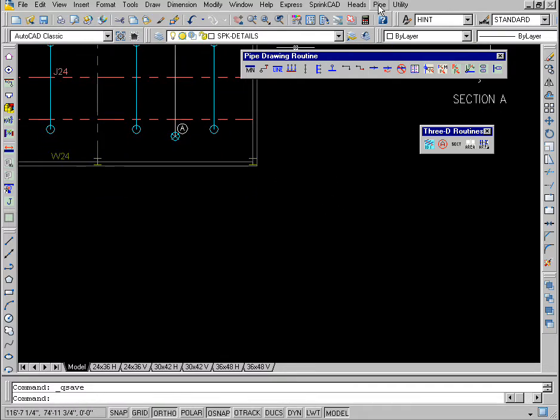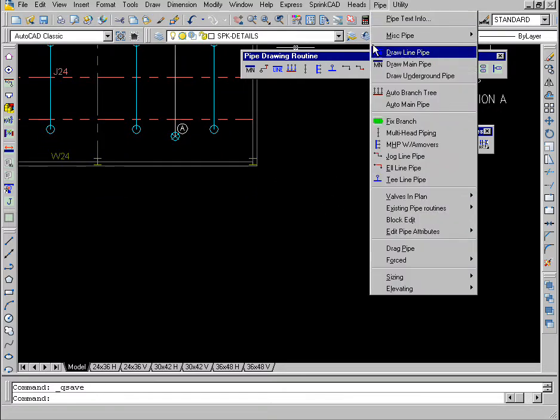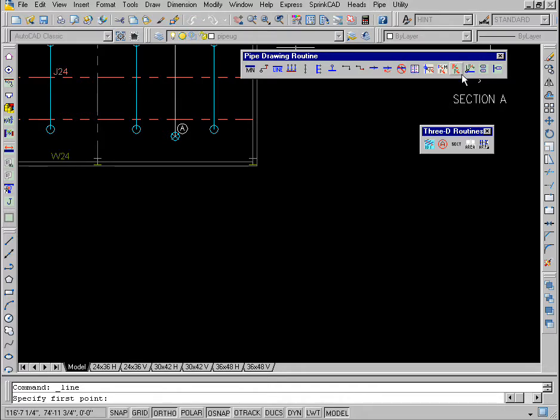From the Pipe pull-down menu, select Draw Underground Pipe. This command will draw a line in the Pipe UG layer. Pipes drawn on this layer will be considered for hydraulic calculations, but not for stock lists. For the first point, pick the end point of the feed main.